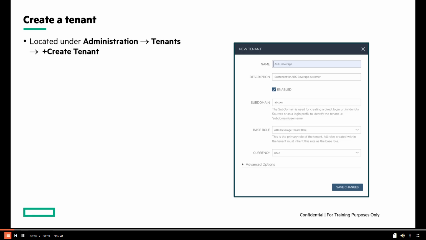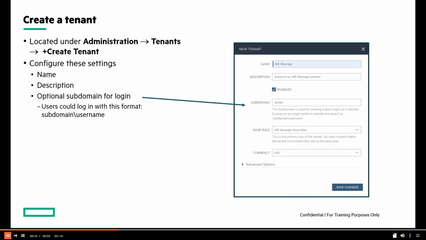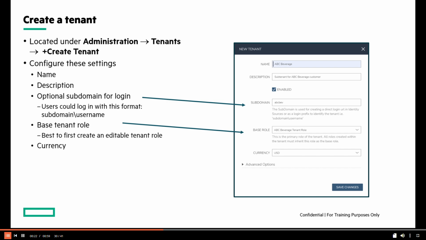To create a subtenant, the master tenant administrator would go to Administration, Tenants, and click Create Tenant. In the pop-up, give the tenant a name and description, an optional subdomain for direct subtenant user login, select a base role for the tenant, and set the appropriate currency for tenant pricing information.